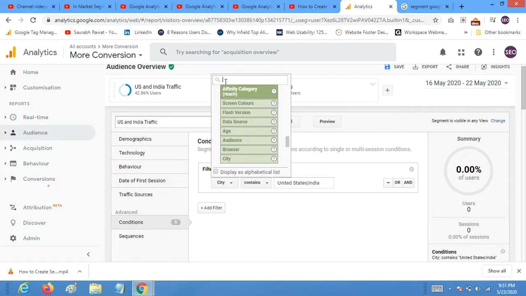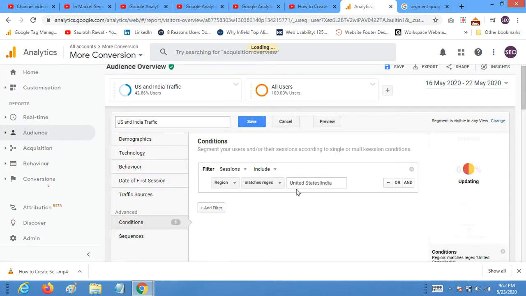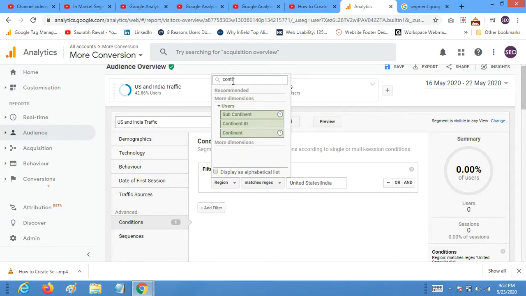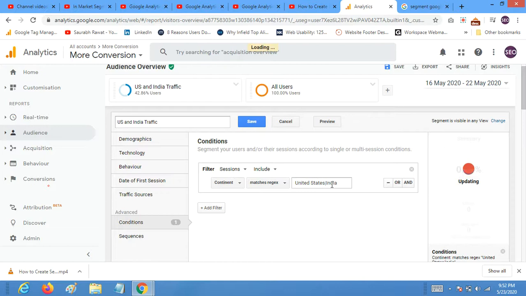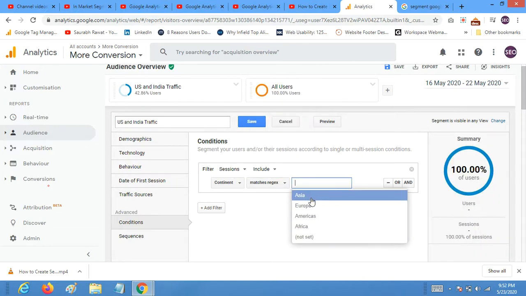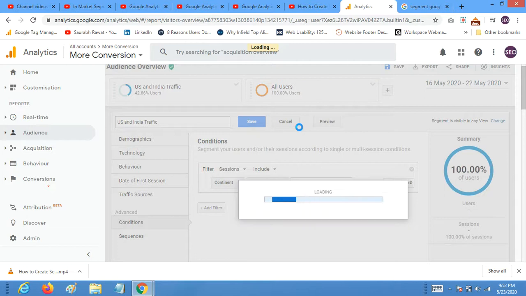You can also use region. We also call it state. You can use it here. Or if you want to track a continent, you can use continent. Here you can see any continent you want to track, you can use. So this is an overview of how you can create a segment on any geolocation.